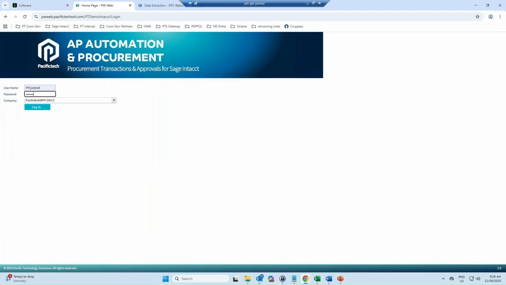Oh, and one other thing I should mention, our system supports the Intacct single sign-on as well. So we do have some customers where the users are working within Intacct, and then they just want to click on a menu option within Intacct and bring them over into our system. So that's all supported as well.